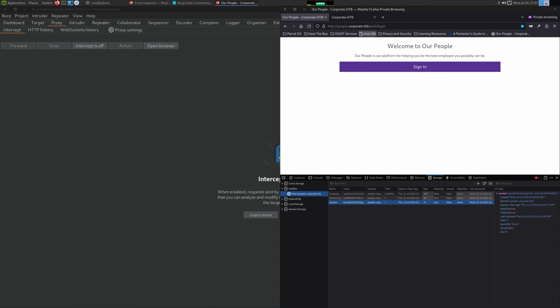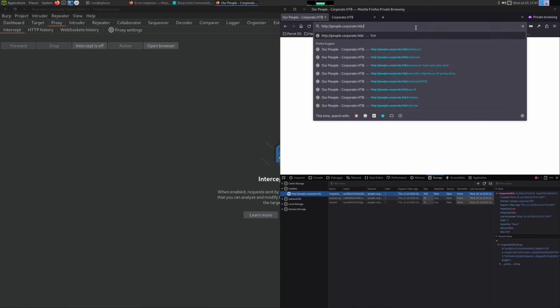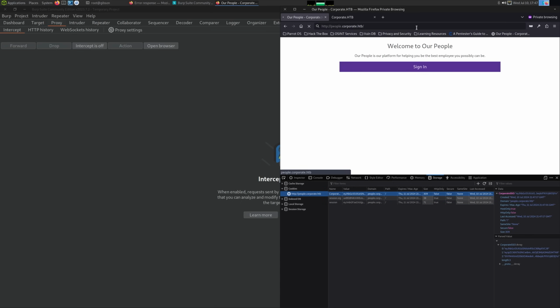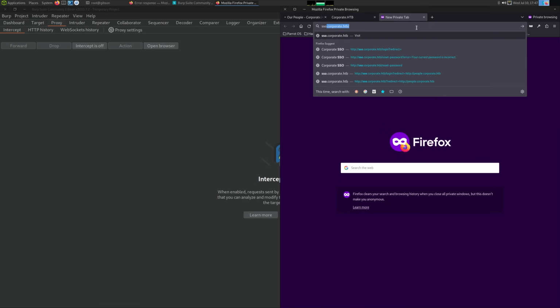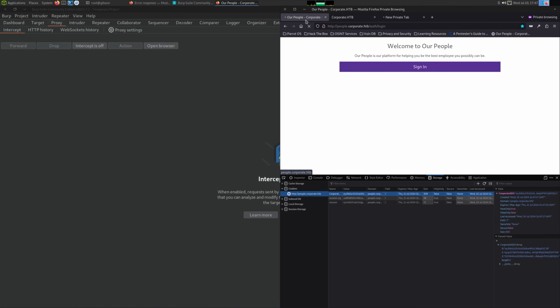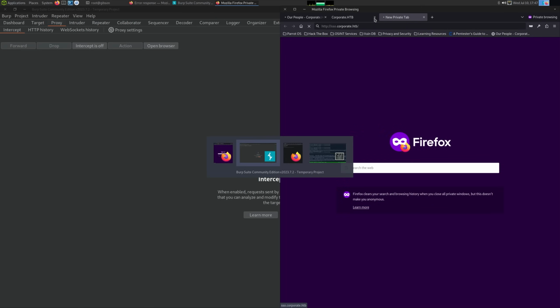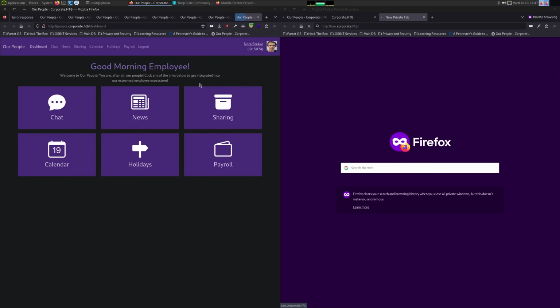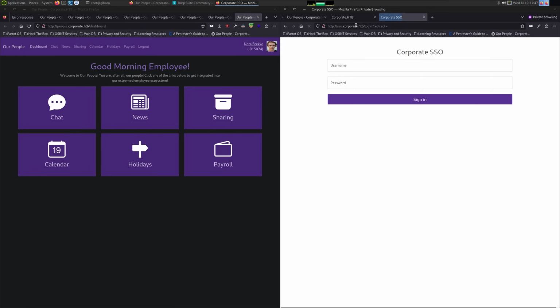It is at / already. Oh no, it's at auth login. Save. Corporate HTTP. It's going to login. Let's do SSO. I do not know why this browser is going slow. Is this one going slow? No. So there's something odd with this private browsing tab.